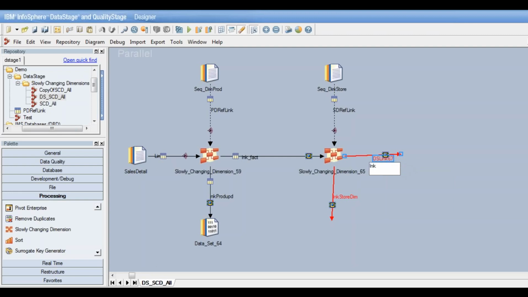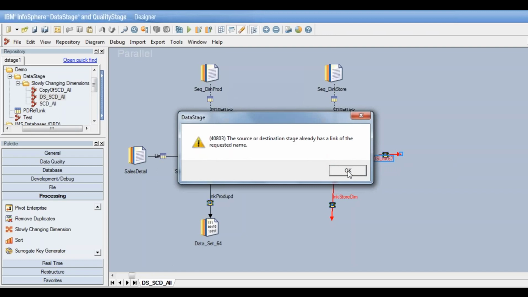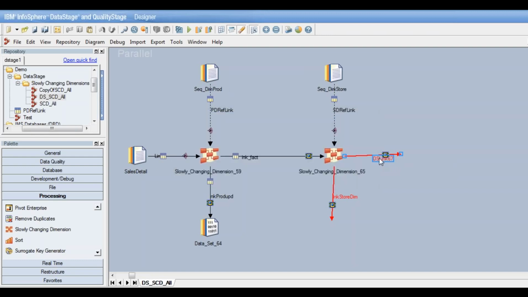So we can just rename them. The error was basically that another link had the same name, which is this link. So we cannot have the same name repeated. So we will make this link fact1.